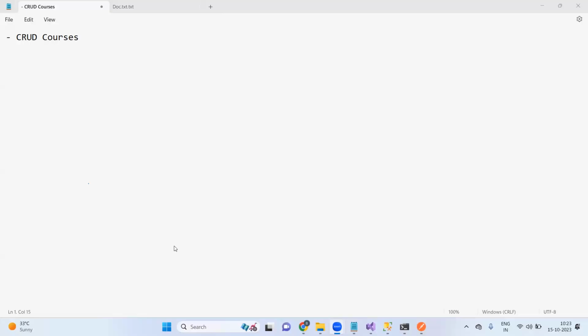Hi everyone. In this session, we will create the remaining APIs for the courses module. So far, we have created the create operation. Now I want to create the API to read courses from the database. There will be 5 APIs, not 4: create, read, update, delete, plus get by ID. If someone wants to edit a record, we need to fetch the selected record by ID. That's why we will have 5 web APIs.